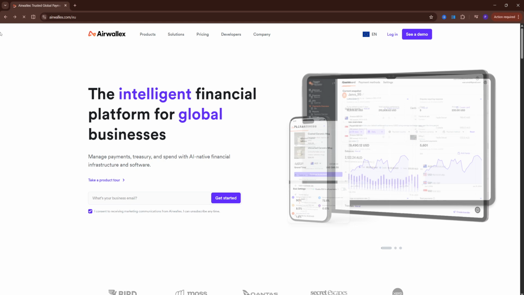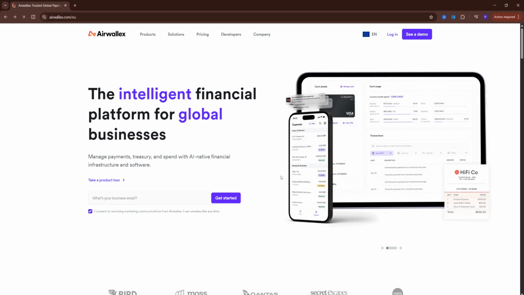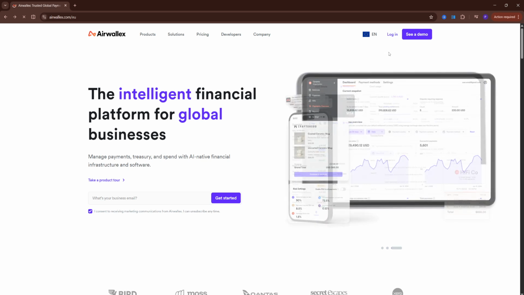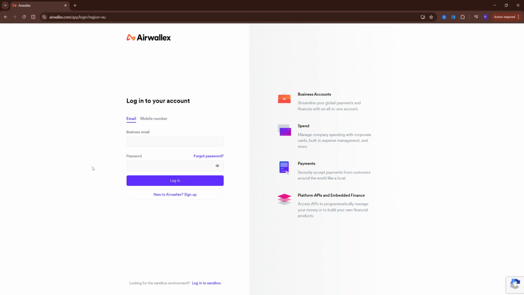First, what we need to do is basically get to the airwallex.com website. So this is this one here. Now what you are going to do here at the top right corner, you will see a demo and login. So let's go and click on login. Now here you can log in if you have already your account. If you don't have it, you will see here new to Airwallex, sign up.